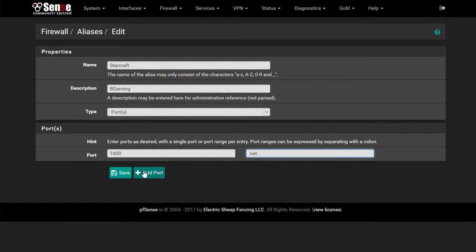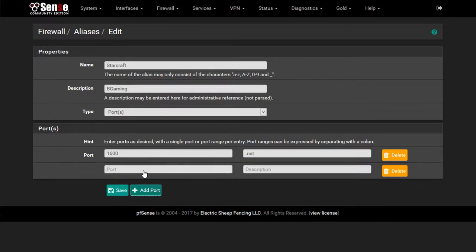But what if you have one game that has multiple ports? For instance, let's say StarCraft also likes port 1300. And we'll say that's for the configuration. Okay. And now you have 2 ports on here. Well, let's say you have a whole string of ports. Let's say BattleNet doesn't just want 1600. It wants 1600, 1601, 1602, 1603, 1604, all the way through 1620.